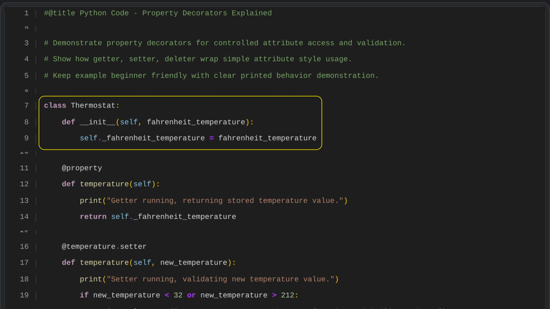The thermostat class is designed to manage temperature settings. Its constructor initializes each new thermostat object with a temperature value in Fahrenheit. This value is stored in a private attribute, marked with an underscore to signal that it should not be accessed directly from outside the class. Instead, the class is set up so that the temperature can be safely read and changed through property decorators defined later, allowing controlled access and modification.